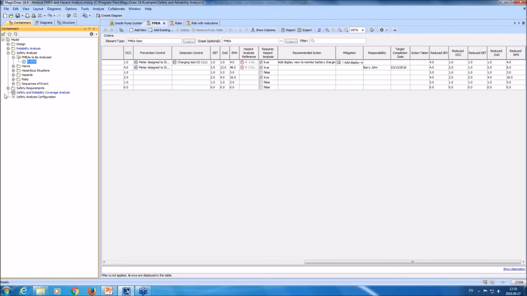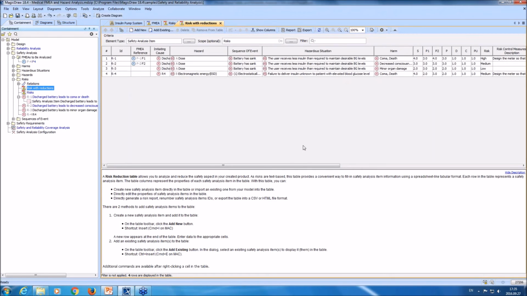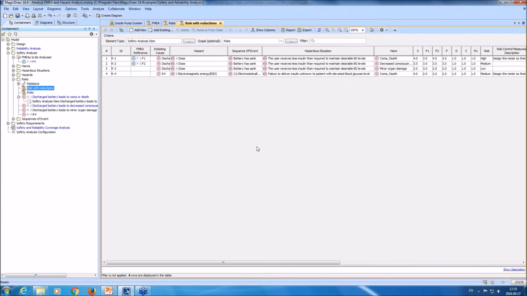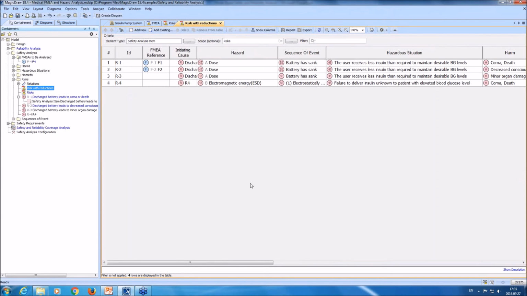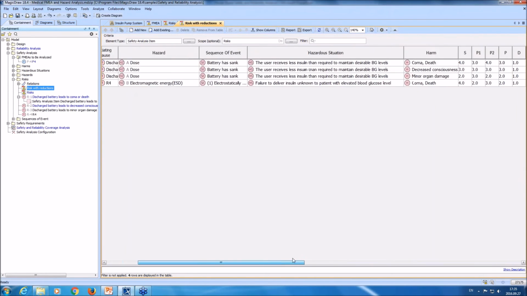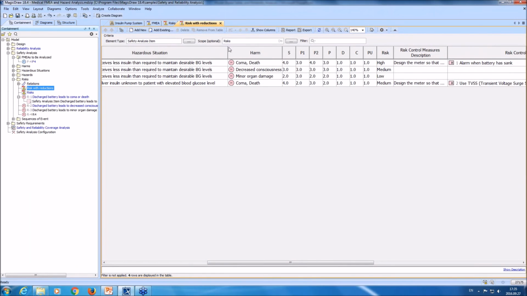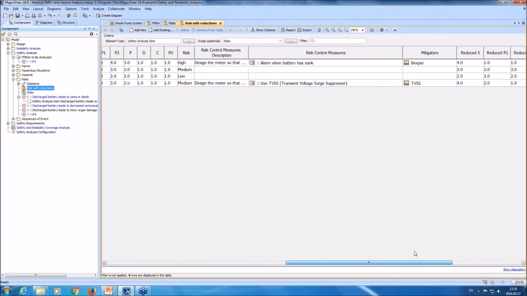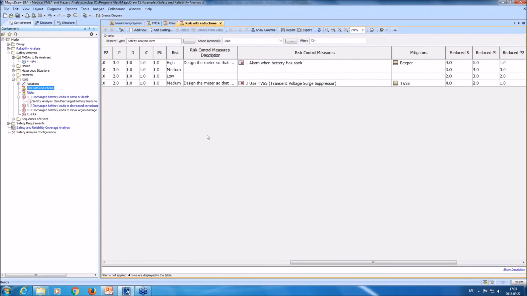Okay, and let's now go to one more table. It's called risk with reductions. I will zoom in a little bit, and we already covered hazardous situation, harms, severities, P1, P2, and other ratings. And now let's start the discussion on how we mitigate risks.